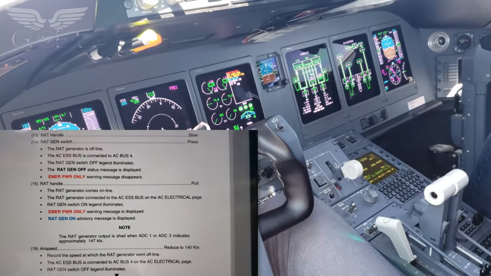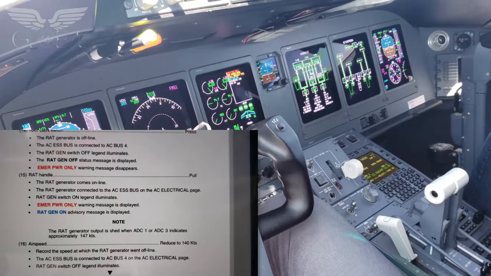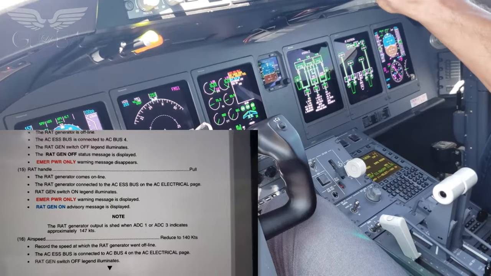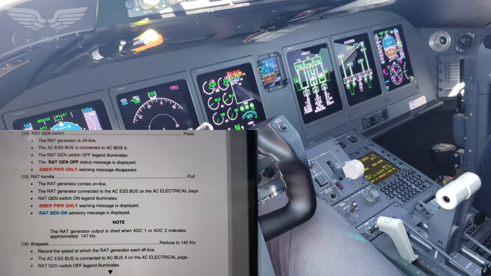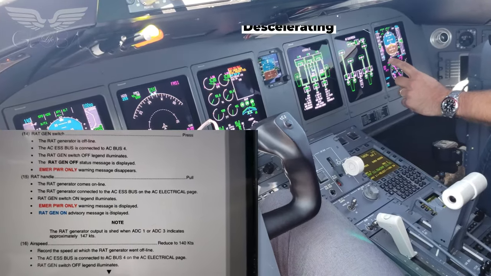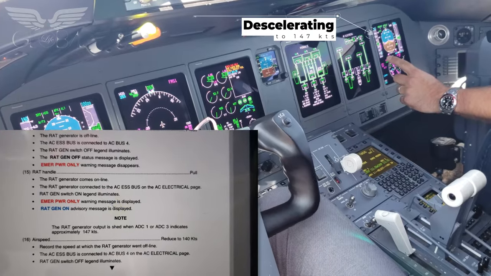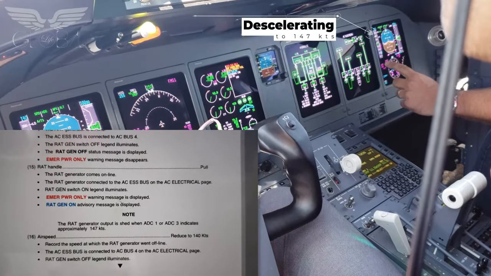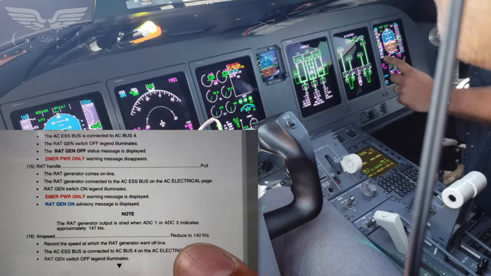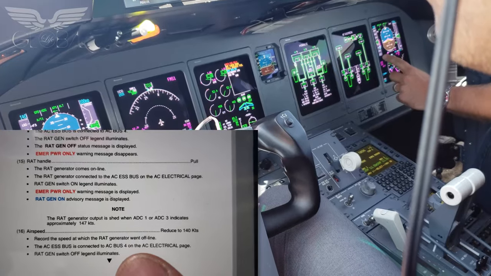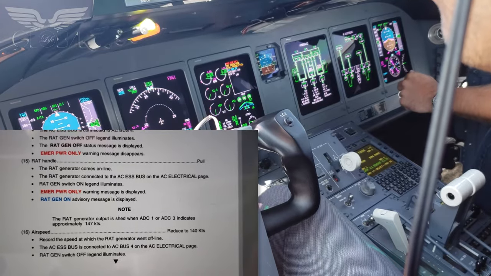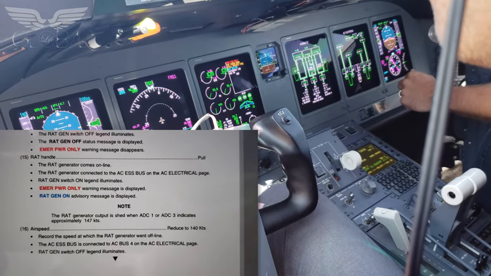Now remember the speed that we're talking about? The RAT gen output is shed when ADC 1 or ADC 3, so remember that we're on 1 and 3 now, not 1 and 2, indicates approximately 147 knots. So at 147, it's going to stop producing generator output, so AC power. So we're going to check that next. We're going to slow down to 140 knots, record the speed at which it goes offline. Make sure now that the AC essential bus is connected to the AC bus 4 on the electrical page, and that the RAT gen switch off legend illuminates.